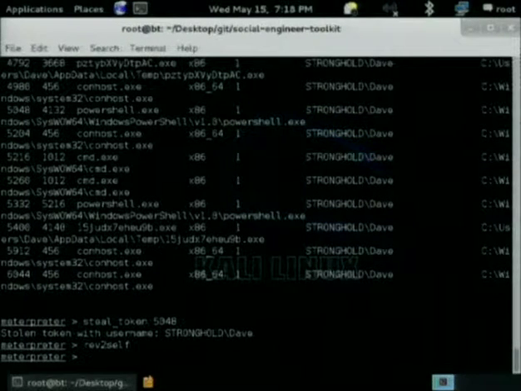No. You're just stealing the token that's in that process. The process is still legitimately running, no problem. So you don't notice any difference. The user wouldn't see anything on his end. Completely transparent.